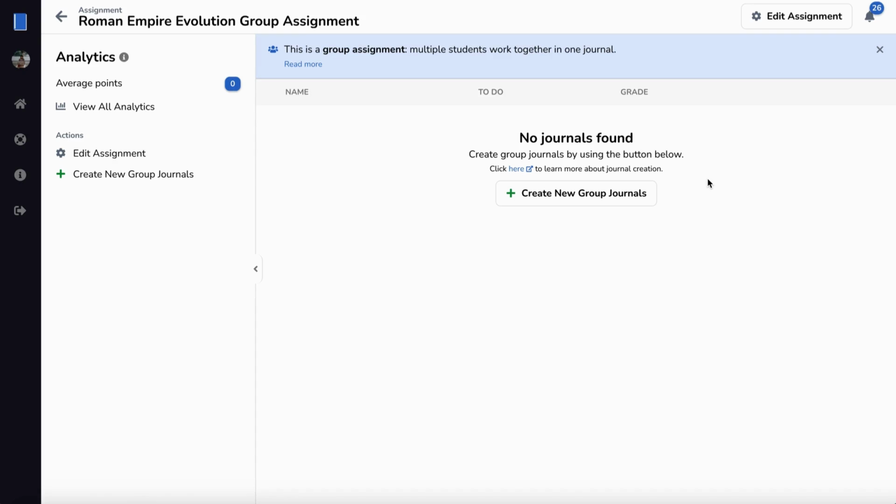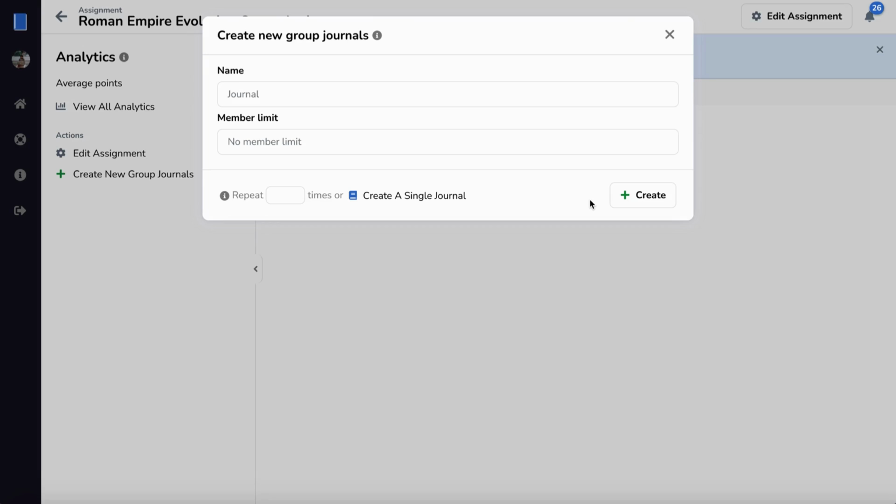We can do this by clicking on the Create New Journals button, which opens up the Journal Creation Wizard. First, we're asked to enter a journal name. The name is used to identify a journal, and as we saw before, it is possible to let students set this name themselves via the Allow Custom Journal Name setting. Next, we're asked to enter a member limit. The member limit determines how many students can be part of the same journal. If we enter nothing, any number of students can join the journal.